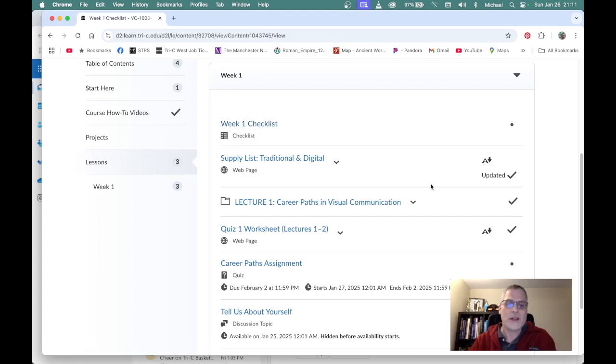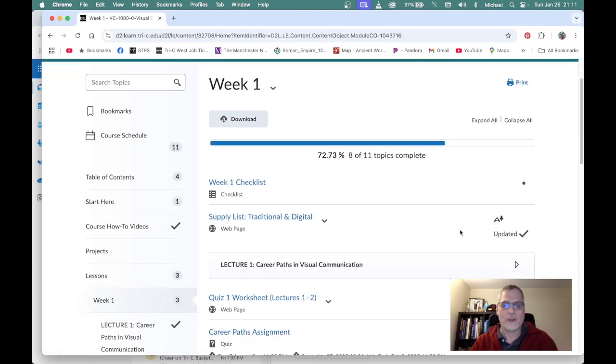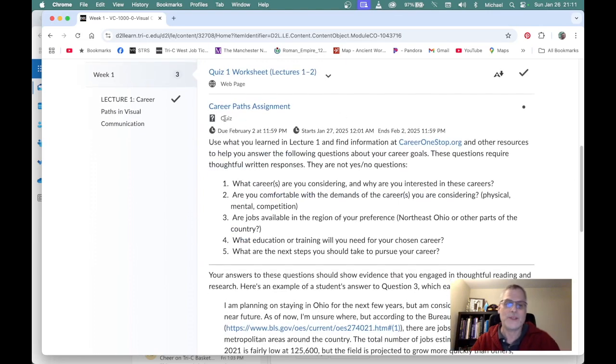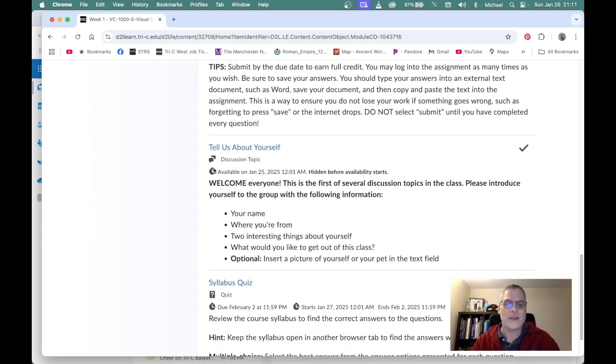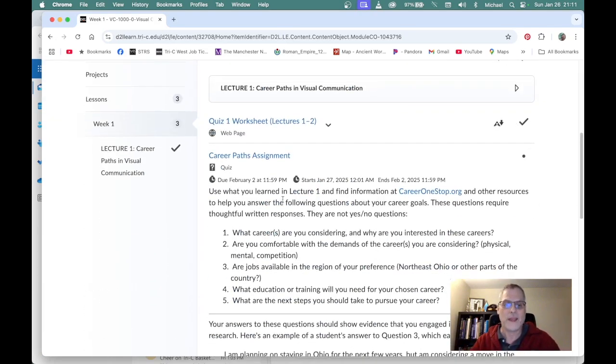If we click on the checklist, it tells you what's due this week. Let's go back to our little breadcrumb trail here. Go back to week 1. In addition to the syllabus quiz and this first assignment, which is called the Career Paths assignment, you should also tell us about yourself in the discussion topic. So you've got 3 things due this week: syllabus quiz, tell us about yourself discussion, and the Career Paths assignment.